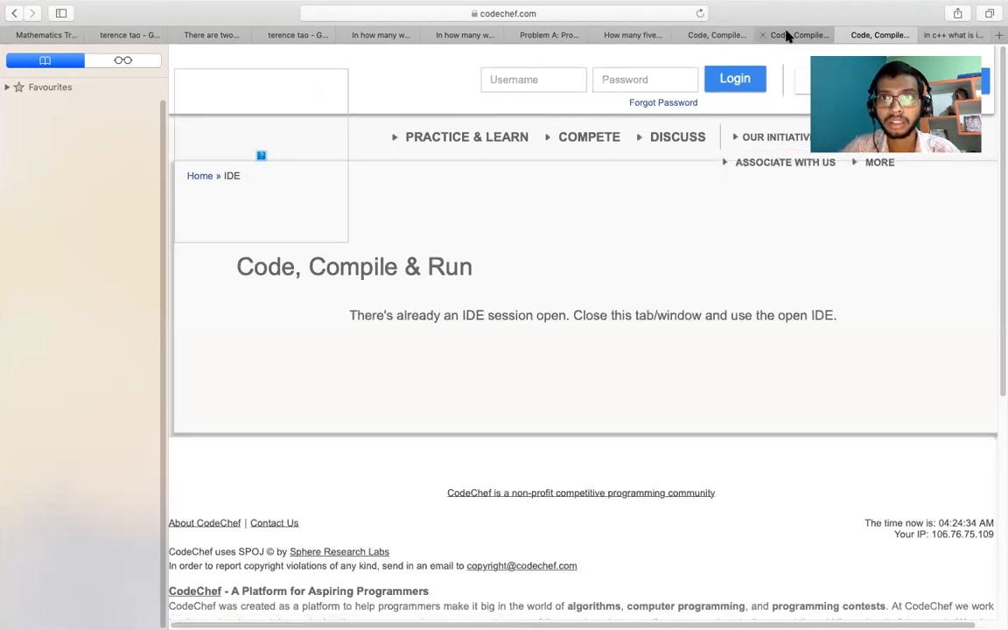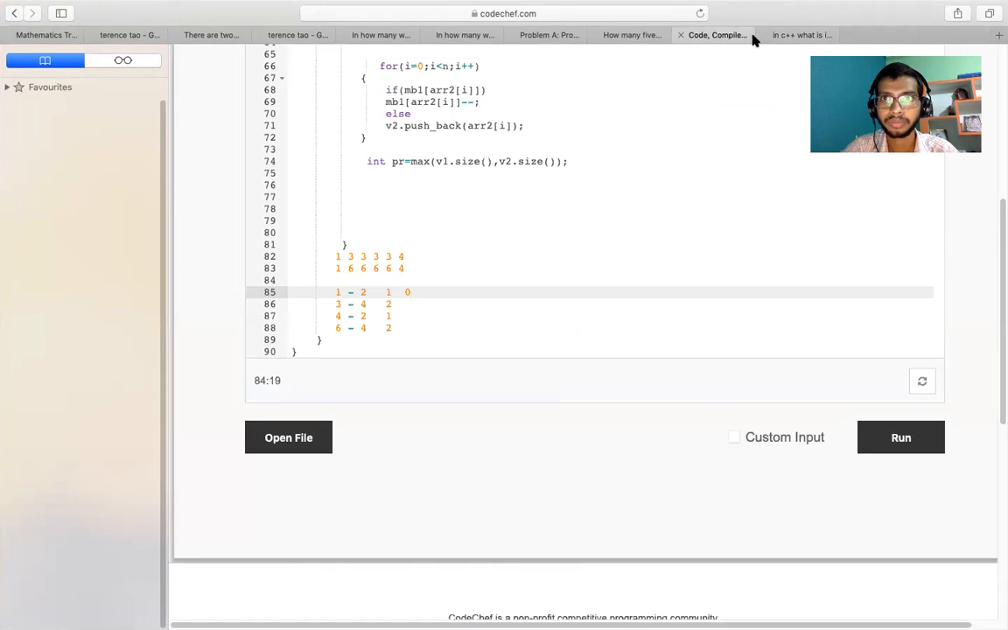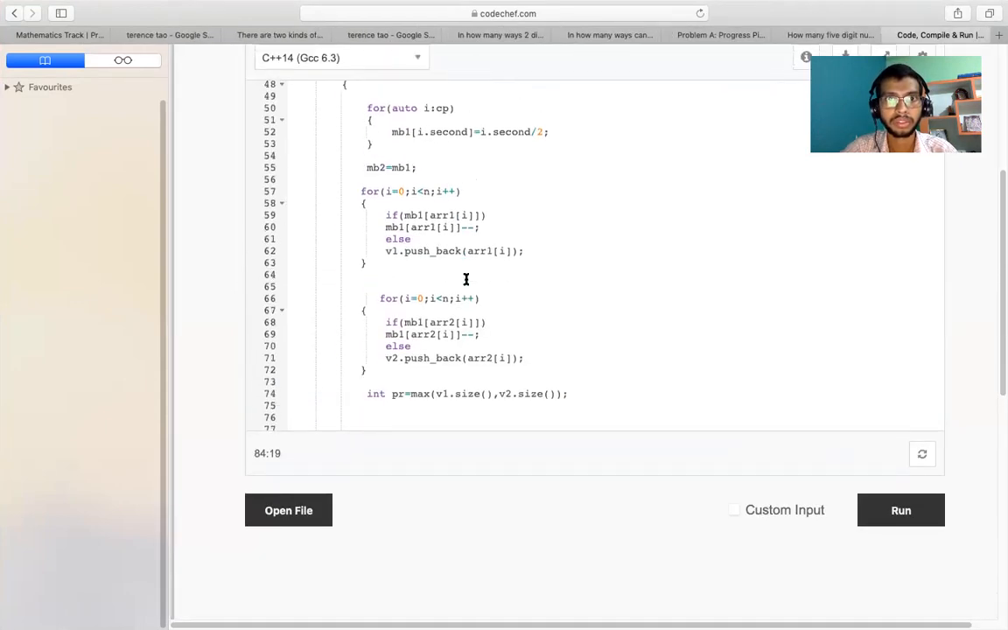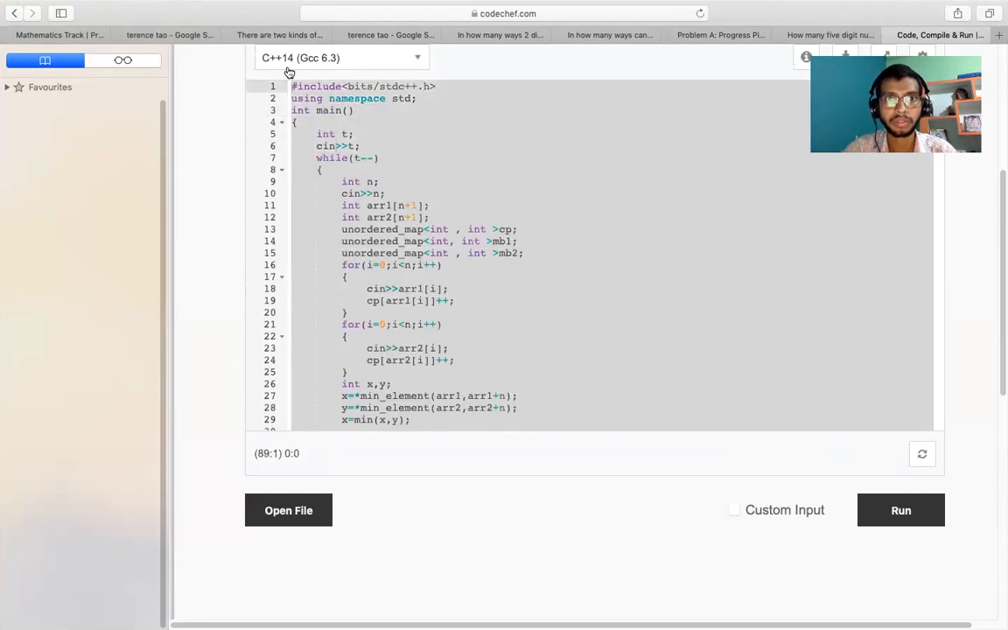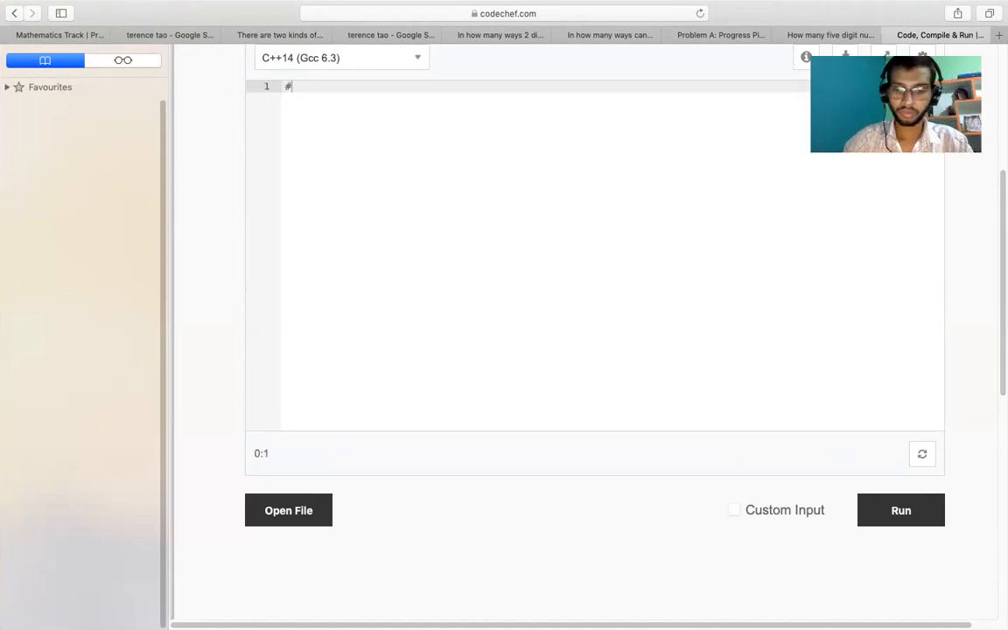There are two compilers already open, that's why it's giving me trouble. I was already typing the code, I don't know from where. Let's type it again and make it more understandable to you.